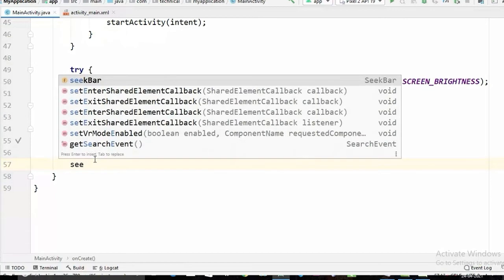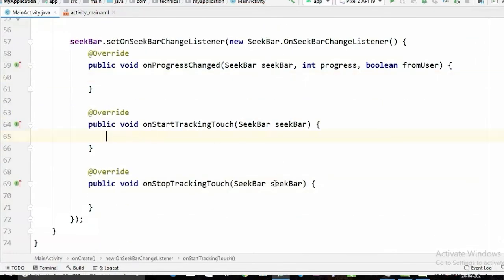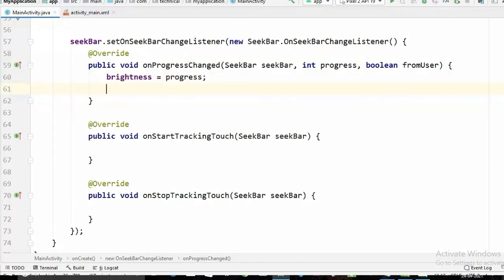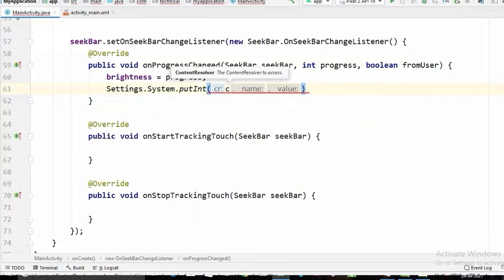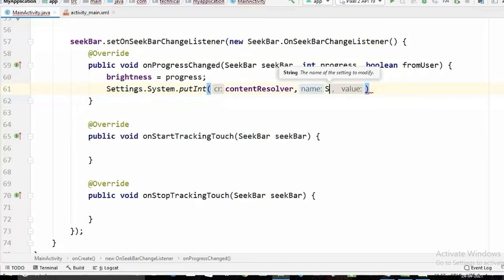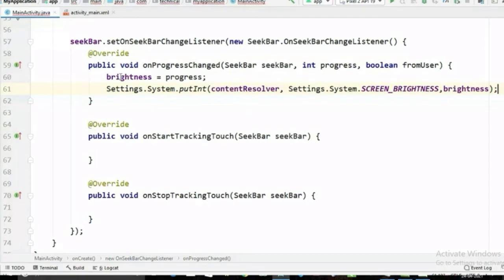Now we will take our seekbar and call dot setOnSeekBarChangeListener, new OnSeekBarChangeListener, and this will give you these three methods, but we only need this onProgressChanged method in this video. Now here we will take our brightness integer and set it to the progress level that this method returns. Now we will take our Settings.System and call dot putInt. The first parameter will be our contentResolver. Name of the settings that we want to change is our SCREEN_BRIGHTNESS, and how much we want to change is our brightness variable, where we're gonna be storing the progress of the seekbar.